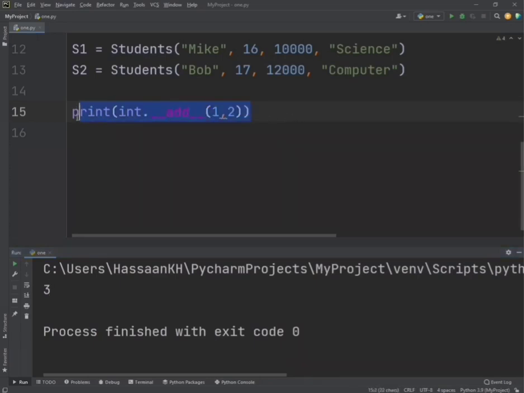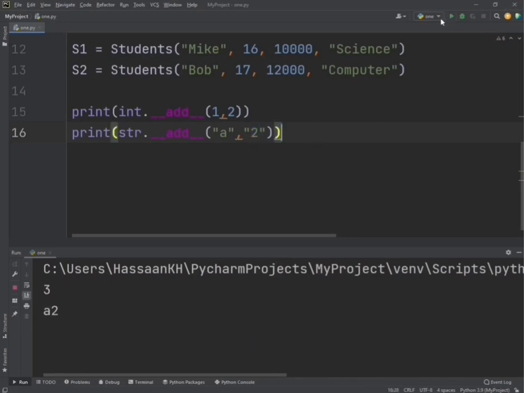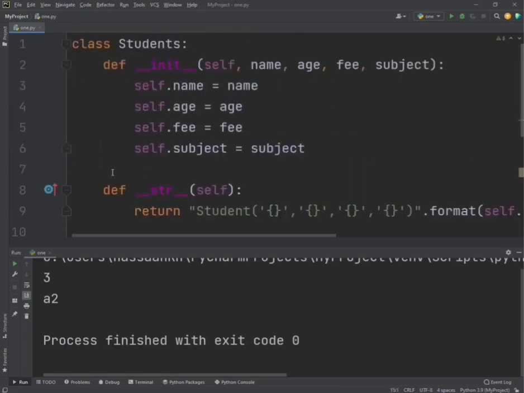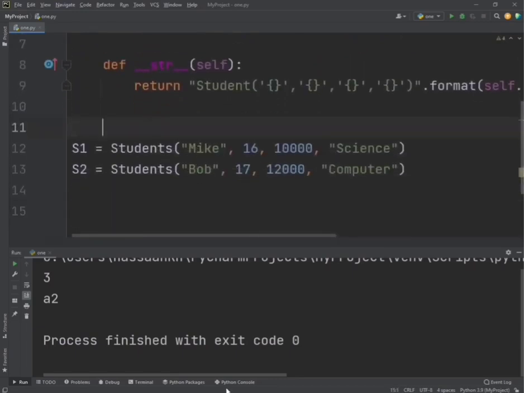Now here the __add__ is also an example of dunder method. Now let's copy that and paste it again, but instead of 1 and 2, let's change it to "a" and "2" in the double quotation marks, which will be a string. If I run the code, you will see that both the integers and the strings behave differently regarding their addition. Same we can do with our objects.